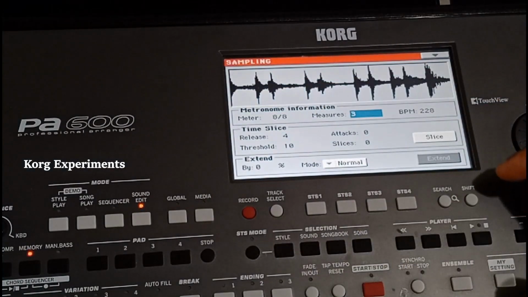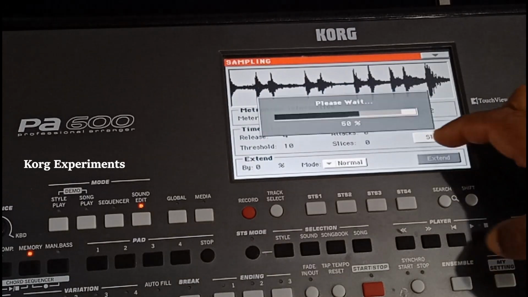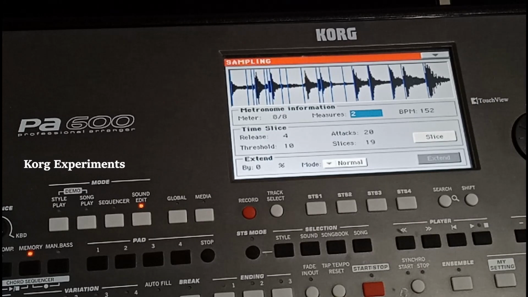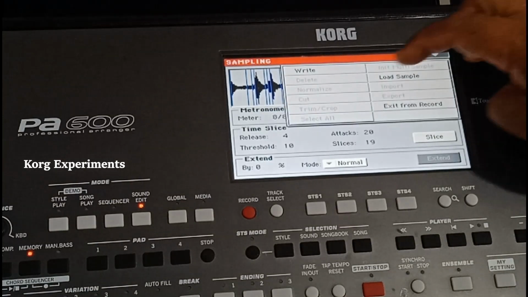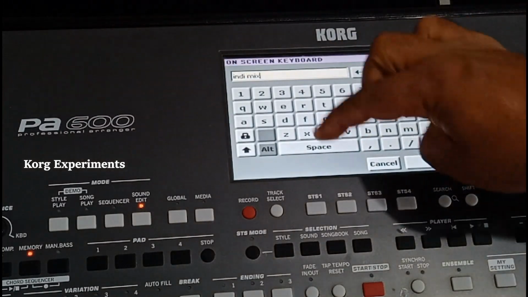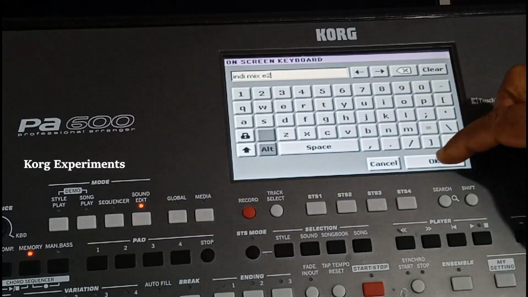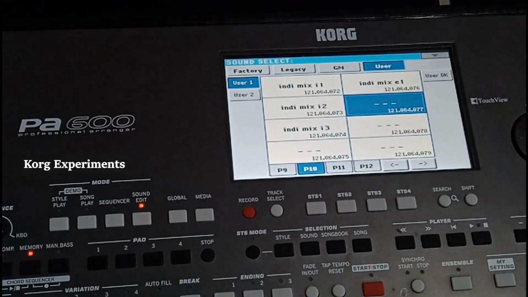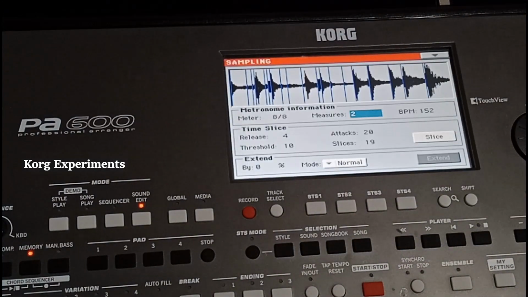The tempo of N2 is higher when the record length is 3 measures. So I'm going to make it 2 measures. You can see that the tempo has come down to 152. You should make sure to write down the measure of each element, because when you convert them into style, you have to keep the record length and CV length the same measure. Now I'm going to import, slice and save N3 the similar way.